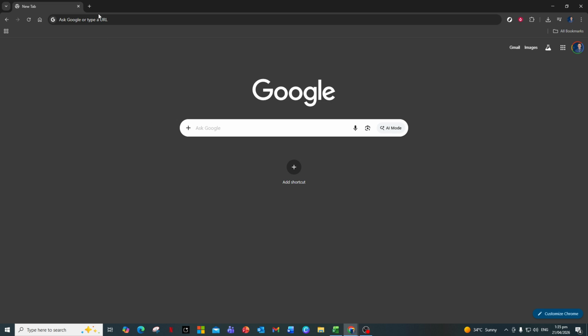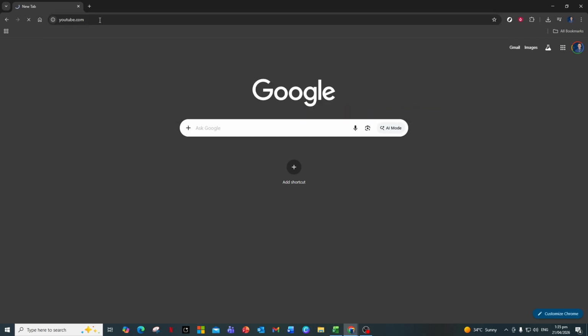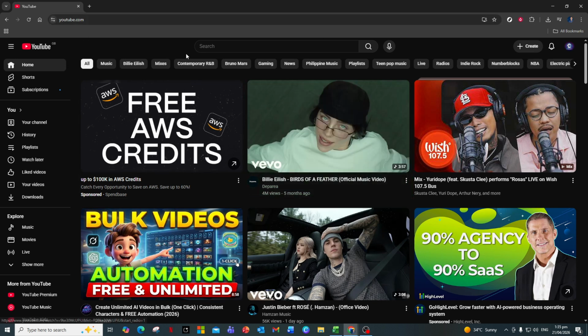First, open YouTube in your web browser, and make sure you're on the home page. It doesn't matter whether you're signed in or not, because the language setting is available either way. Take a moment to look at the YouTube interface, the sidebar, the top right corner, and the bottom of the page. Where we go next depends a little on which version of YouTube you're seeing, but the general idea is always the same. We're looking for the language menu.